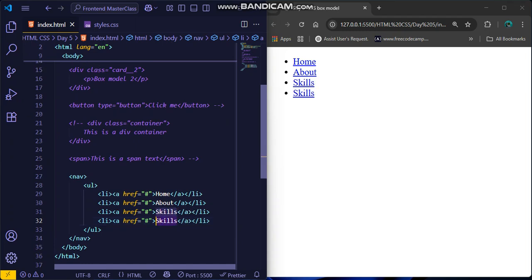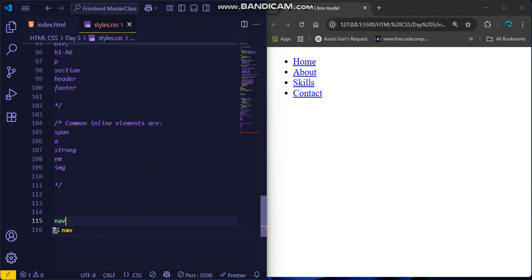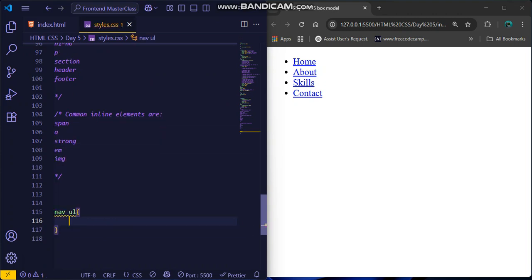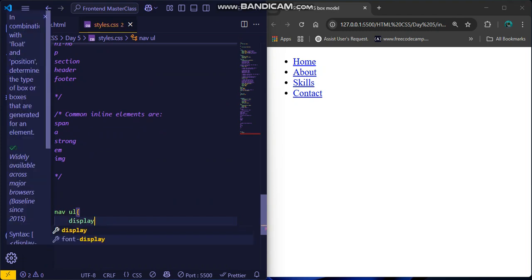Contact. Okay, can you see that? So right now, let's say we want to create a horizontal navigation, right? Let's start the styling. Let's say nav. Let's style the UL elements first. Set the display to inline block.